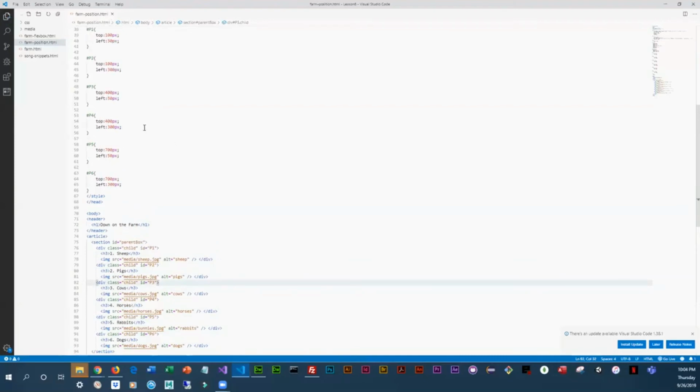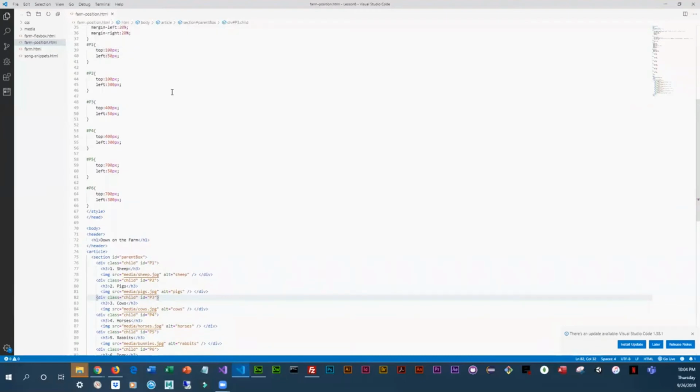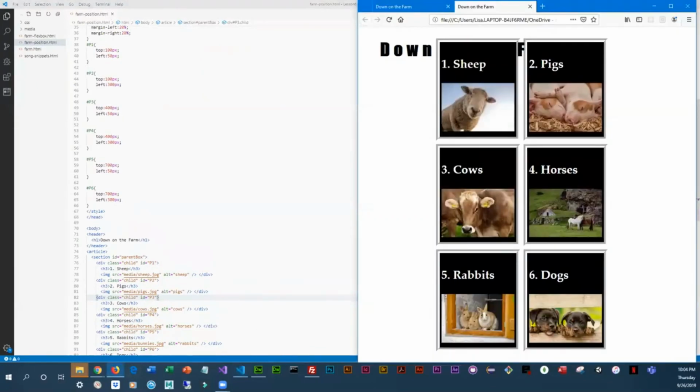And then looking up here, so the first one is right at this point, it's relative positioning. So sheep is going to be 100 down from its current position and 50 pixels over towards the right, because the pixels are on the left side, so it's going to be over towards the right from its current position. And pigs is going to be kind of the same thing. It's going to be 100 down from its current position and 300 over. So there's 300 pixels on the left.